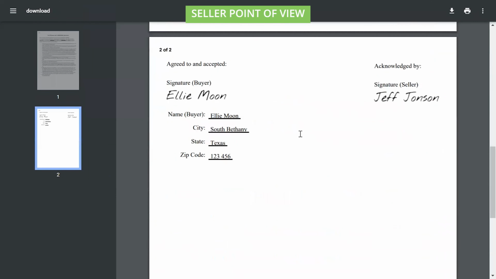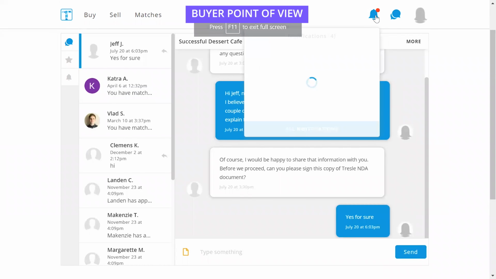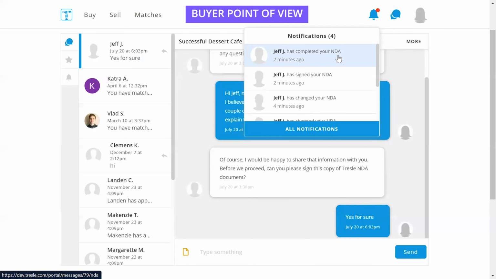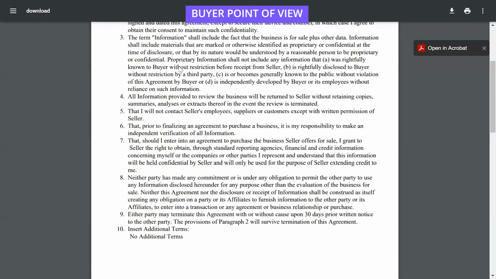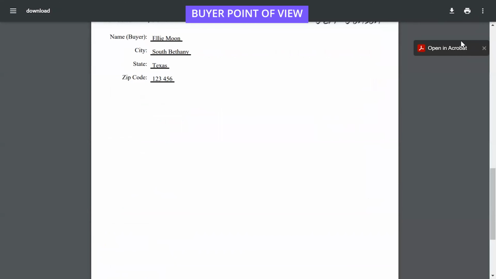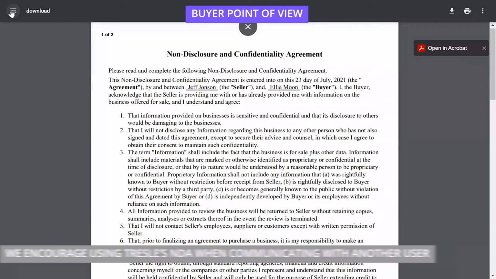Note that a signed NDA or contract, digital or not, is valuable evidence of an agreement between parties around common terms. Without such agreements, it can be difficult to determine exactly which conditions were actually agreed upon in the event of a dispute. Hence, we encourage Tresle users to utilize this feature as it can be beneficial to your success.